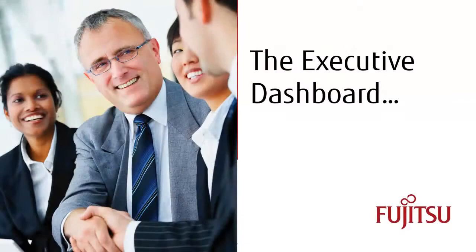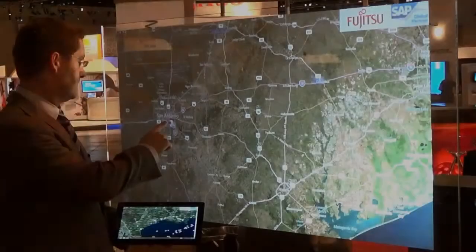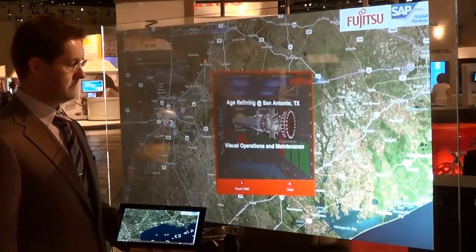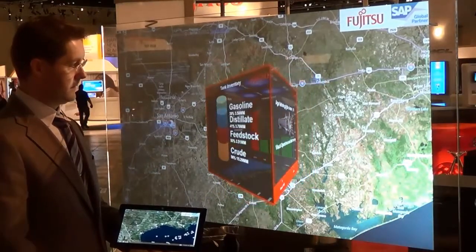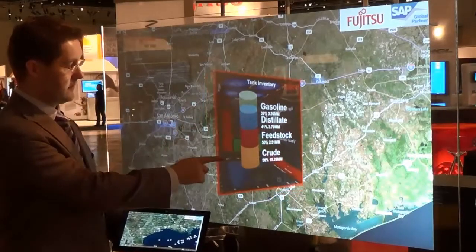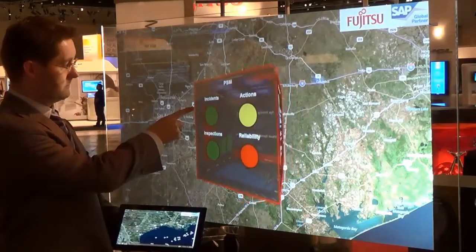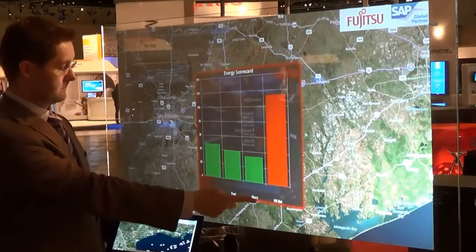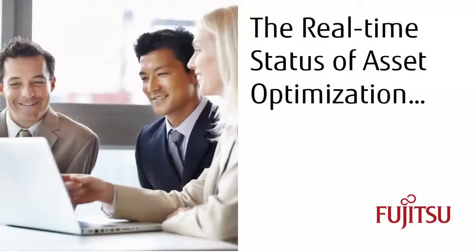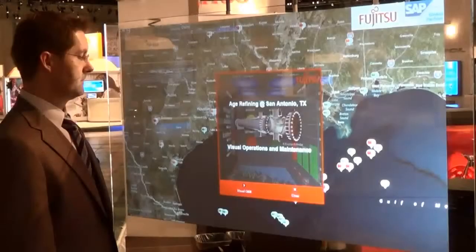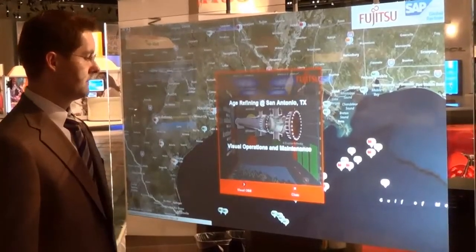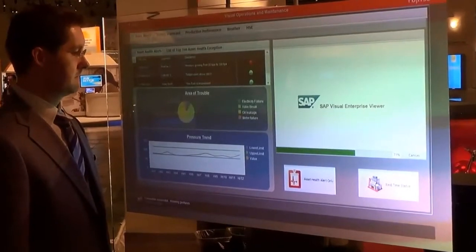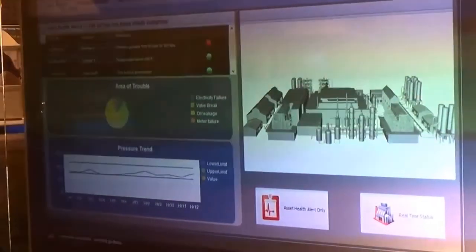By clicking on the San Antonio plant, we can see an executive dashboard of data detailing such key performance indicators for that plant as tank inventory, process safety management, and even an energy scorecard. By clicking on Visual Operations and Maintenance, SAP 3D Visual Enterprise shows me a 3D rendering of that specific plant featuring the real-time status of asset optimization.